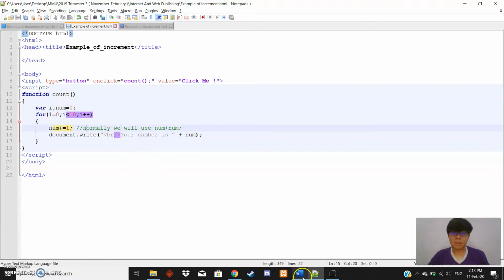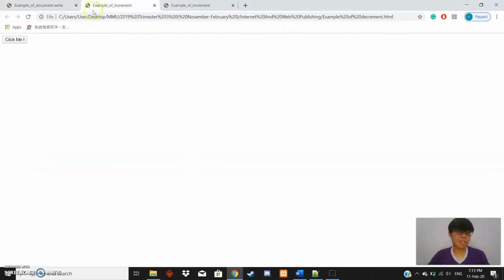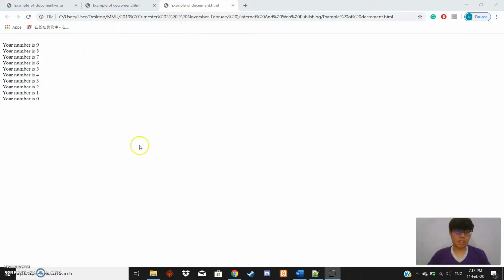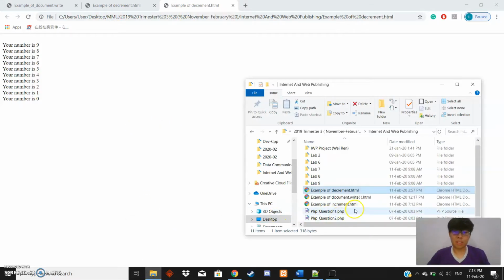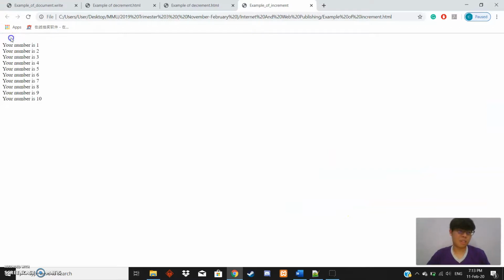Okay, the displayed output will be like this. Click me and click my number. This is decrement, I'm sorry, I think I clicked the wrong one. Okay, the increment. Click me. So from up to down, it will be the looping, in ascending order from 1 to 10, because I loop about 10 times, and the number is increased by 1 each time.